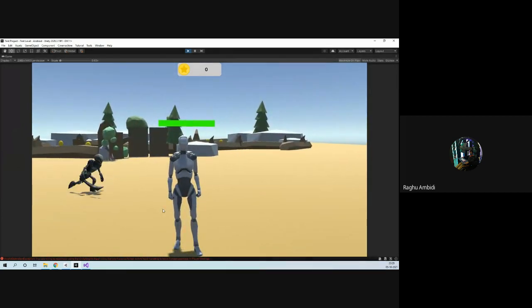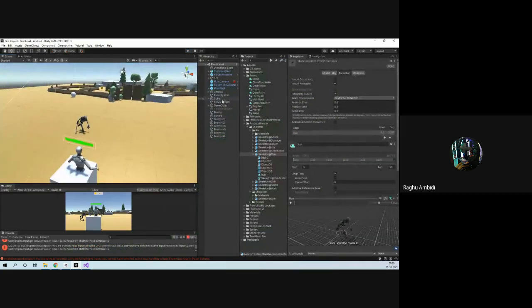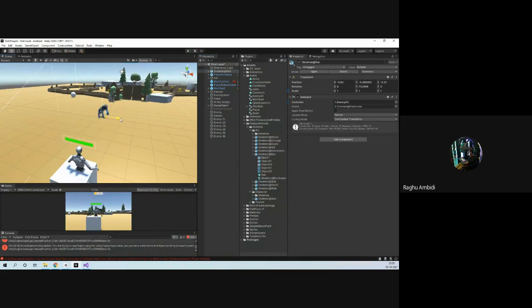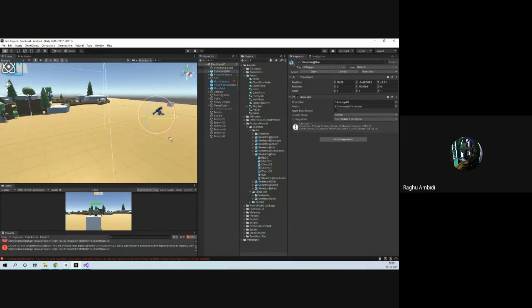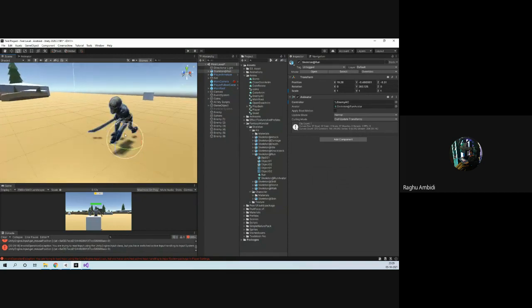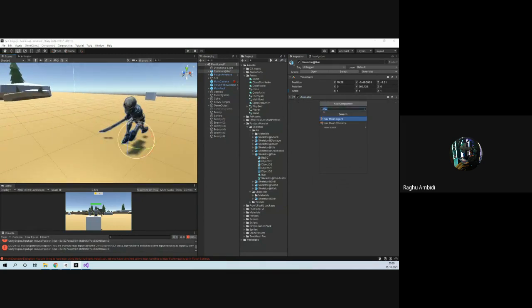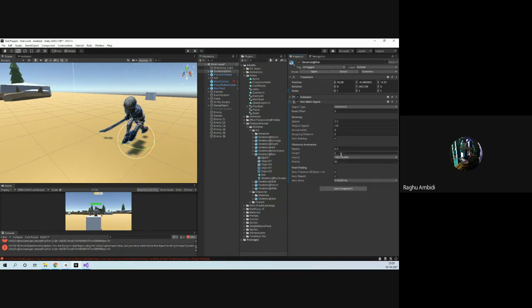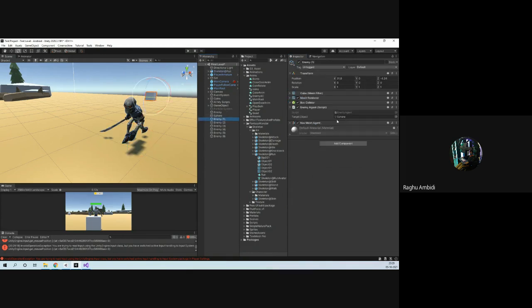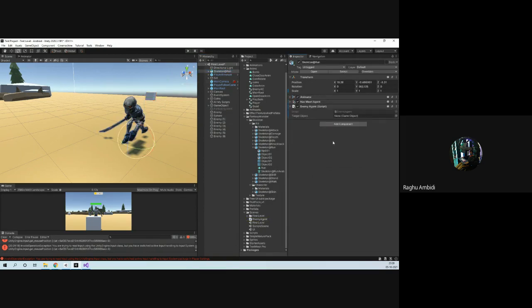So now we'll add an agent to this enemy so that it will follow. So we need to add a component called nav mesh agent. Stop distance we'll put it to some value. And this requires a script, right? What script is it? Enemy agent script. And it requires a target. So where is my sphere?